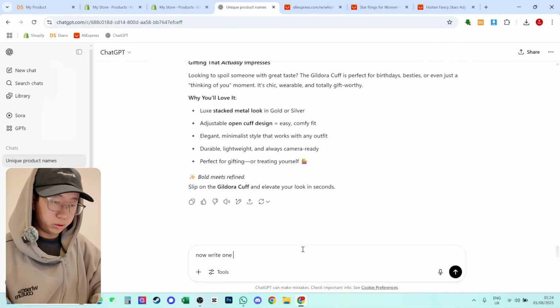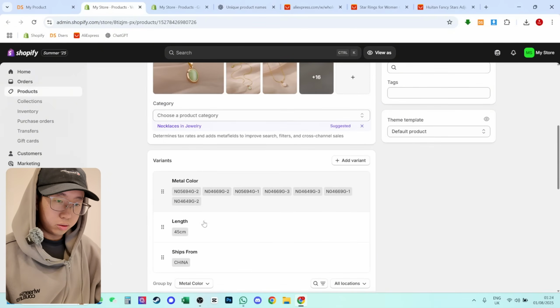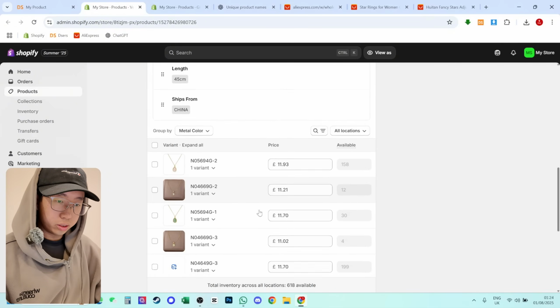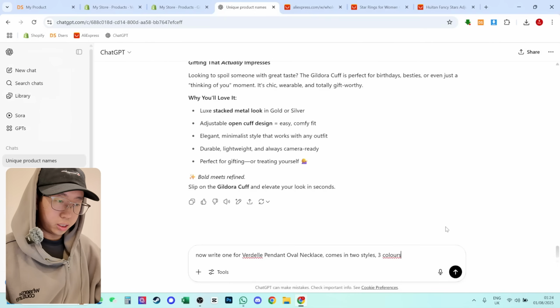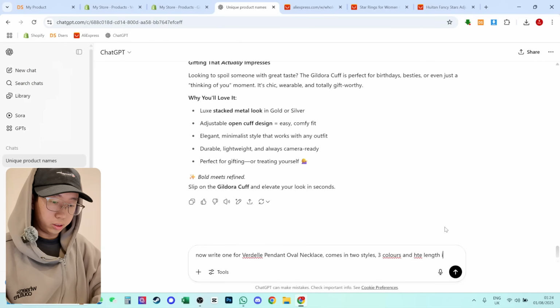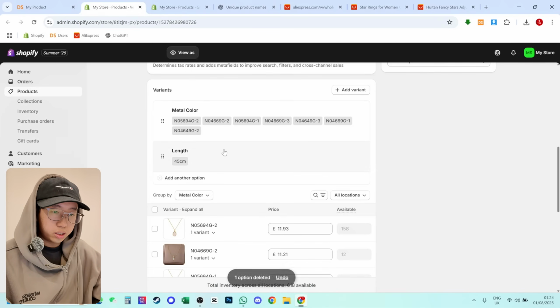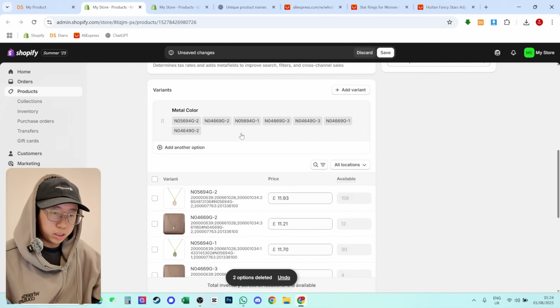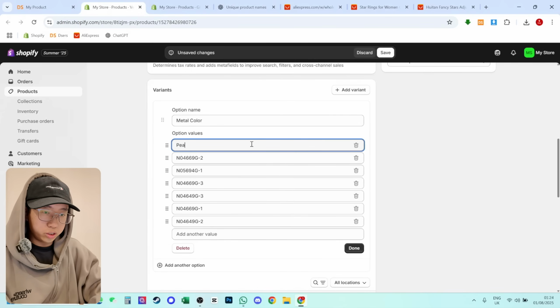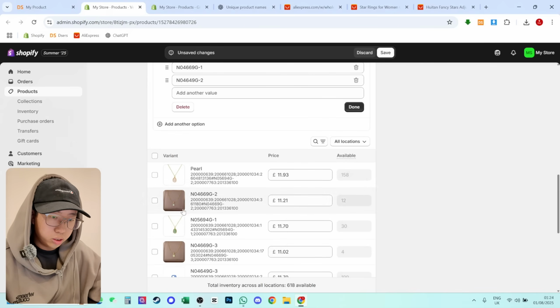Now, right, one, four. Comes in two styles, three colors. Is it two styles, three colors? Yes, it does. And the length is 45 centimeters. Delete this, and this one, I'm gonna have to change these colors. So it'll be pearl.